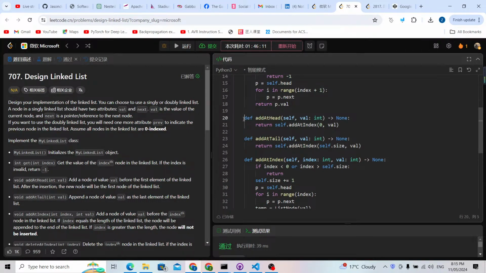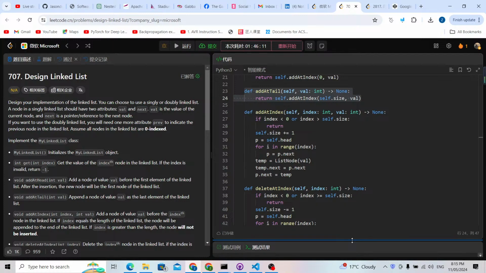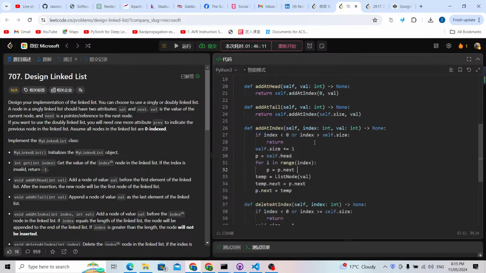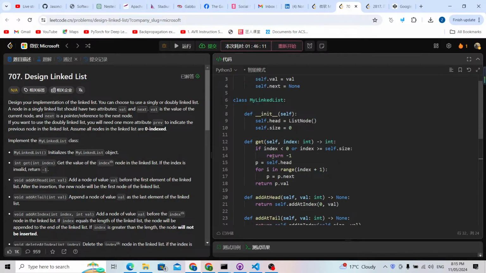if we add at the head, it is just O(1) time. But if we add at the tail, it's still going to be O(n) time. So this is the difference. Although the space is just O(1), most of the operations will become O(n) time.